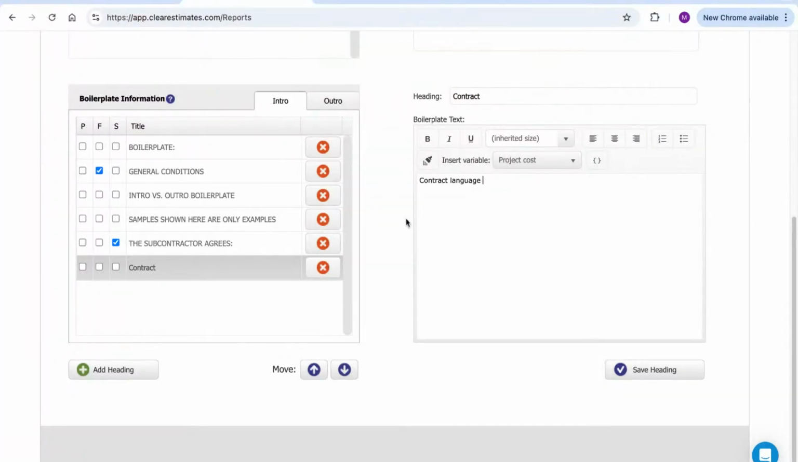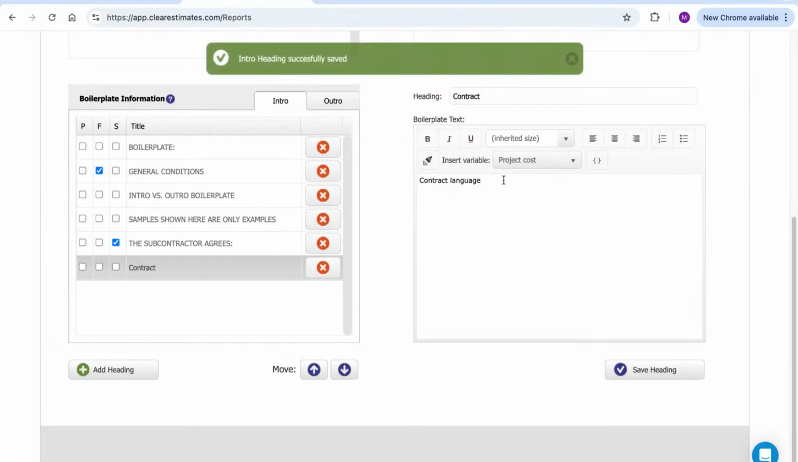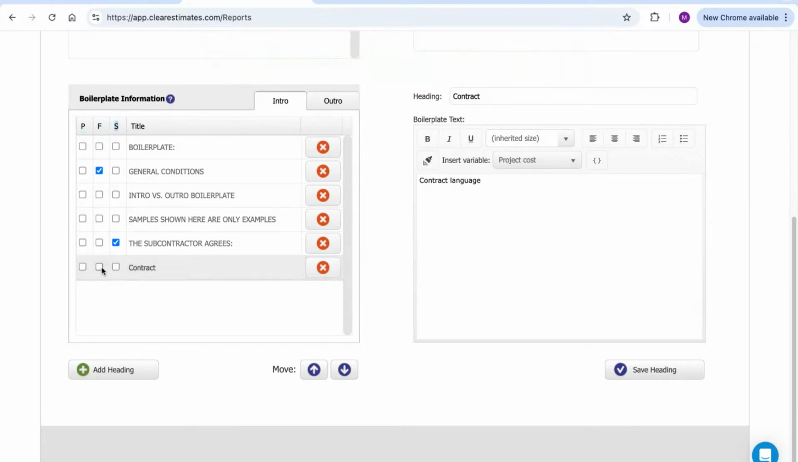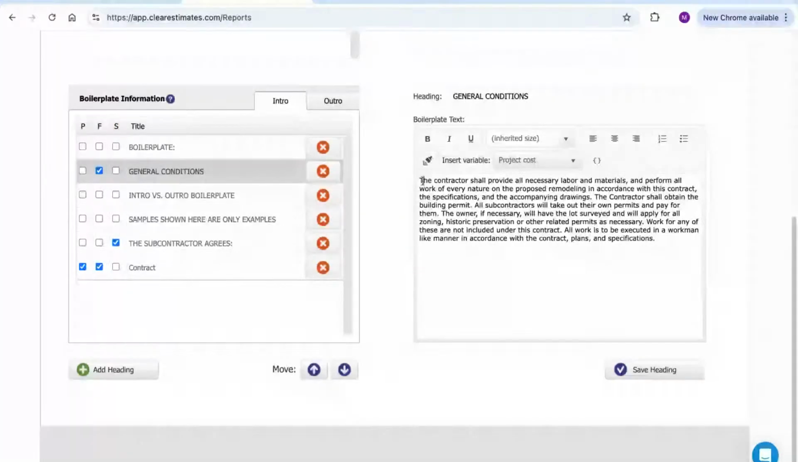And then from there, all we're going to need to do is choose which proposal to show our contract language on. And there's 3 different options: preliminary, formal, and subcontractor. And how you would apply it to one of those reports is using these checkboxes. So you can pick and choose which proposals these boilerplates are going to appear on. And we can see that when we were looking at my formal proposal, we were seeing this language here, this general conditions. And I know that because F is checked here for the formal proposal.